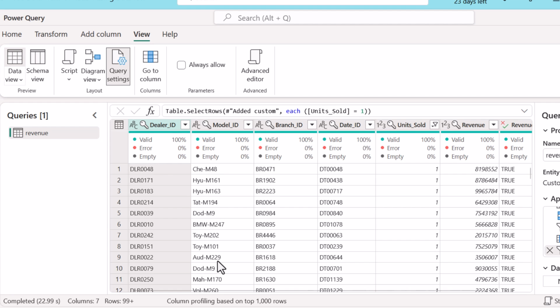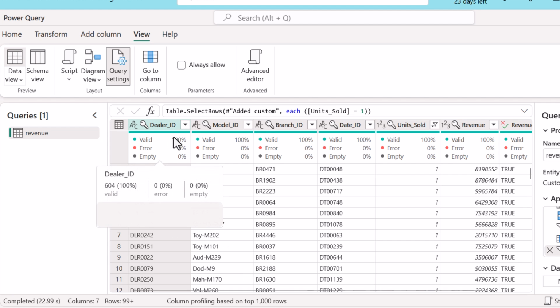Now by default, you can see down here that the column profiling is based on the top 1,000 rows. So currently it's looking at the top 1,000 rows, and for this dealer ID column saying that none of them are empty, there's no errors, and 100% are valid.